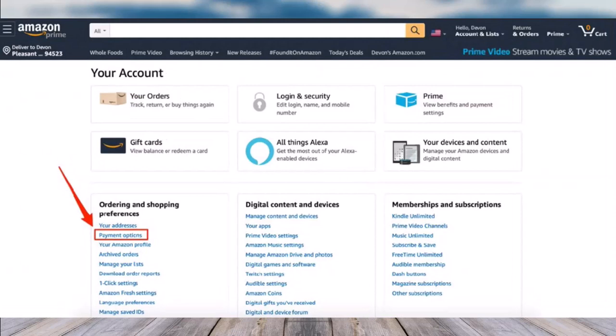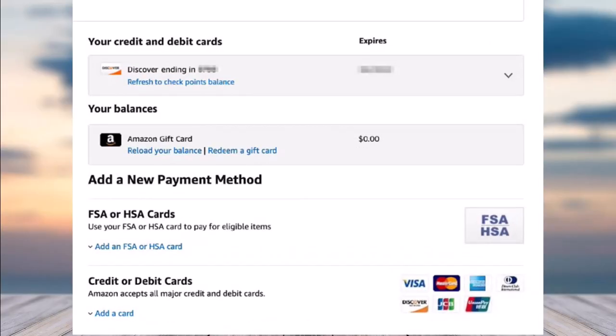Now you'll be taken to this page where you'll have to select payment options located under the ordering and shopping preferences. Now once you've done that, you'll be taken to this page where you'll be able to see the list of all of your different credit and debit cards.